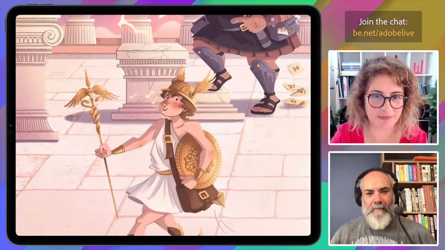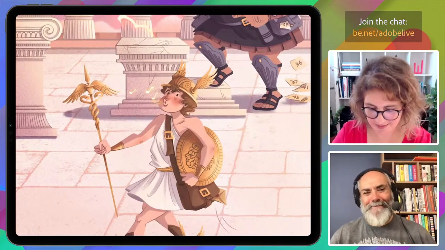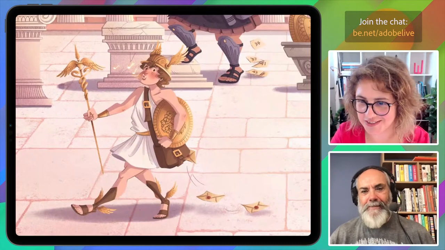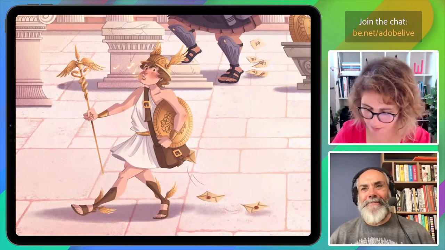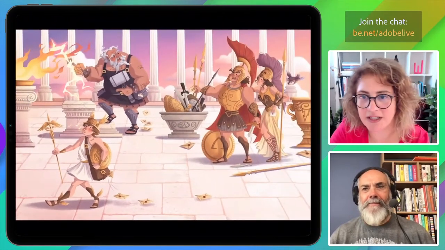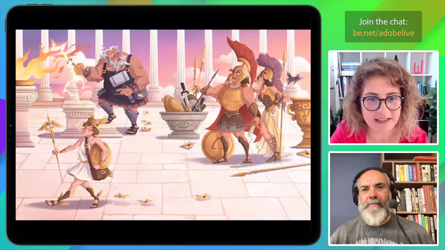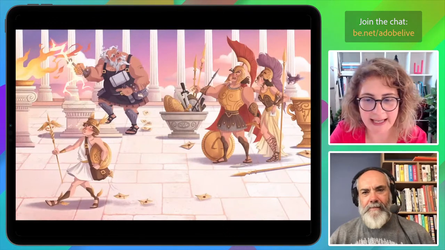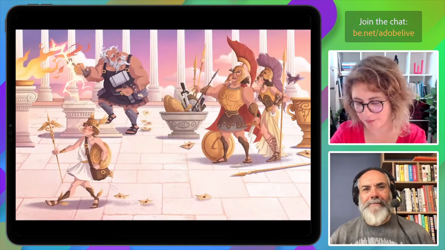Same as here with Hermes. He's whistling, because you might have not noticed, but he just stole Athena's shield. So he's whistling, saying, I don't know what's going on, just going around my business. And so it's another very subtle way to work with color and subtle lighting effects to help bring things together and add those little extra details of storytelling for the picture.